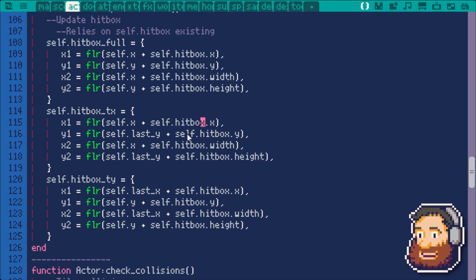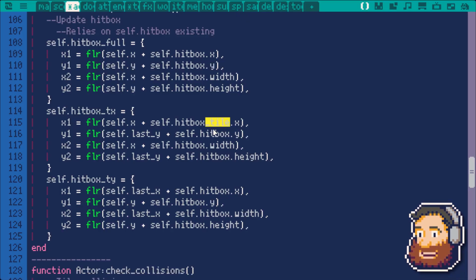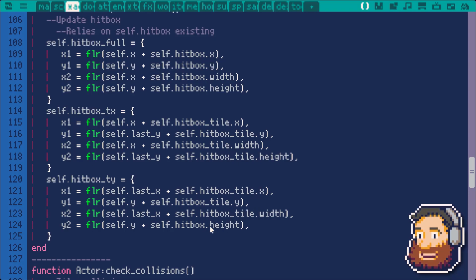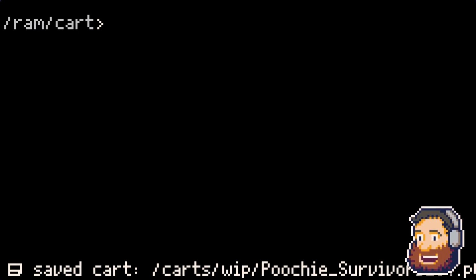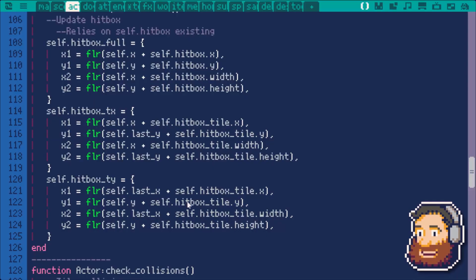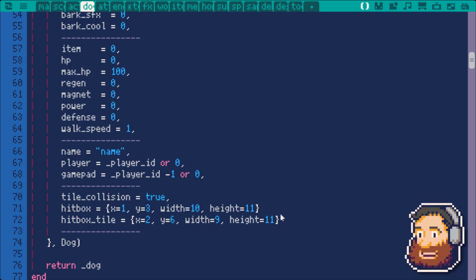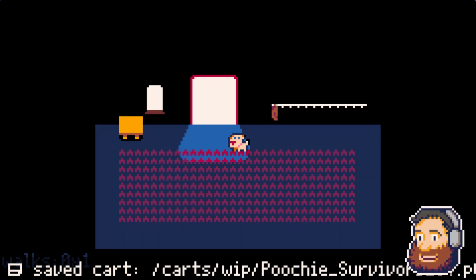And then if we come back here and we update these with the tile hitbox, no, and that means we crash because of course we do. What did I do? Oh, no comma. Oh, of course. There we go.